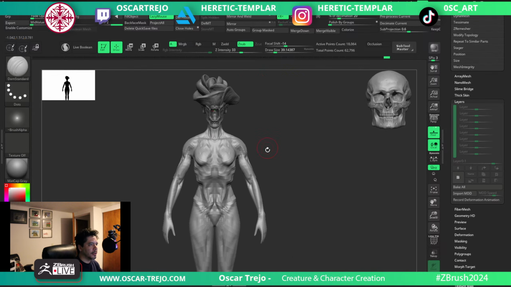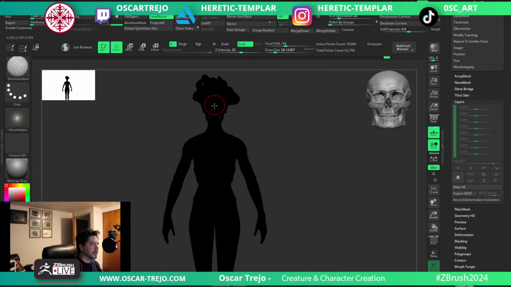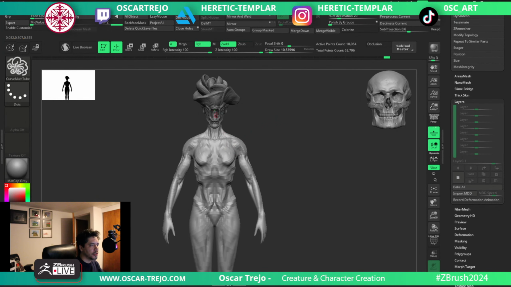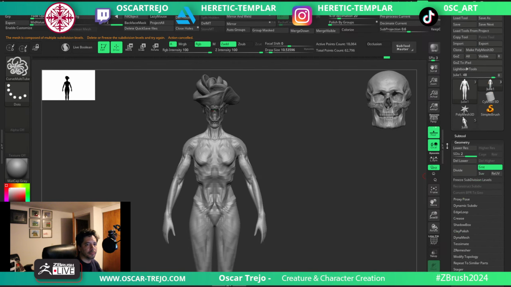So, I think I'm going to start creating the roots. Maybe just as a placeholder, but I really want to see how this looks. So, I'm gonna use one of these brushes that create tubes, and the multi-tube brush.